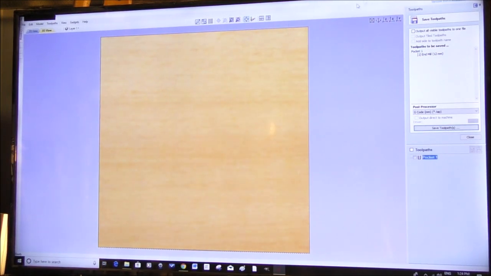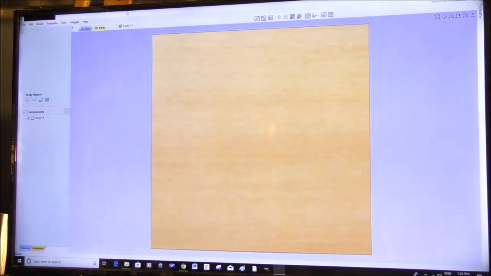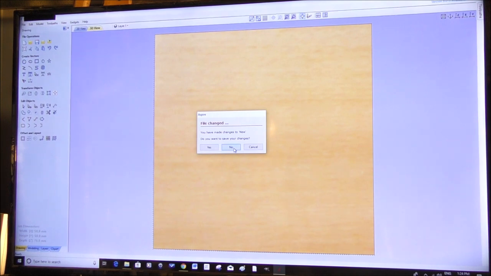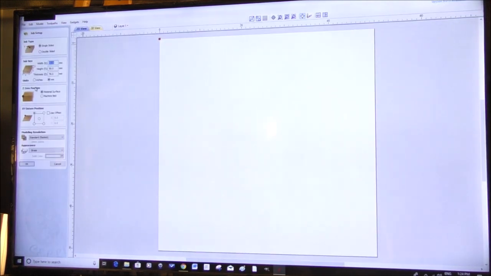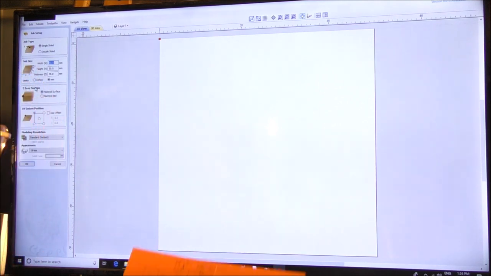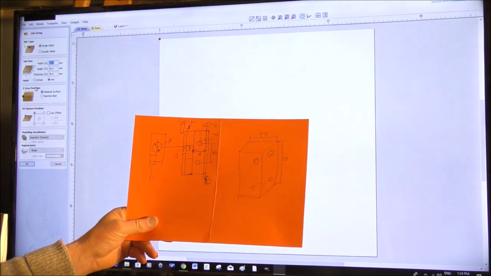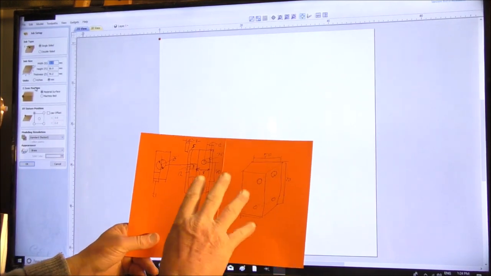So now we're going to go for a new, no, we don't want to save it. Okay, next operation. So this is my CAD drawing that I sort of do on the fly measuring up.